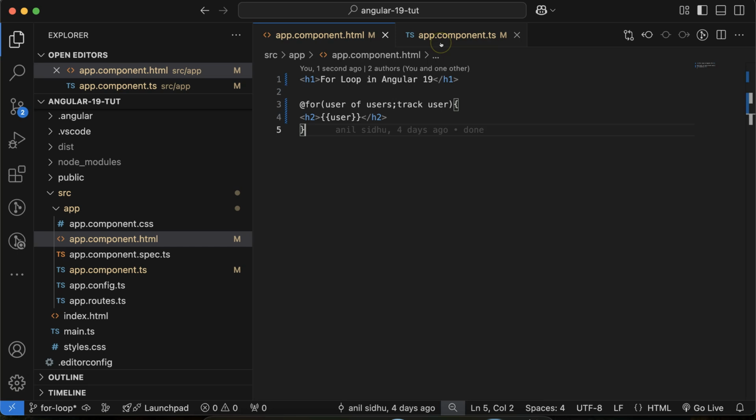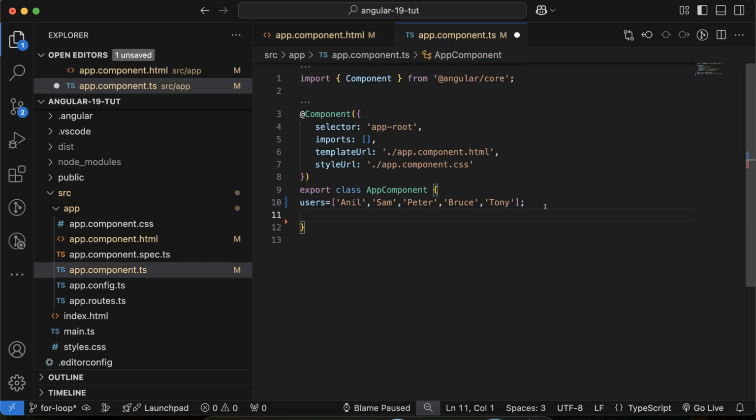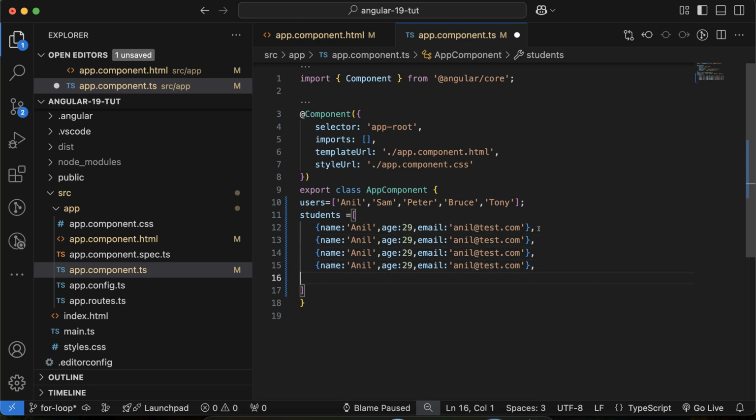Okay, so this is a simple thing, but let's say you have a little bit more complex array with objects. Maybe its name is students, like this. Here we have an array, and inside this we have some objects. Maybe name is, again, Anil, and then maybe age is, let's say, 29. Then maybe email is, let's say, anil@test.com, right? And similarly, we have some other objects also for Sam, Peter, and maybe Bruce. And you can change the email ID according to that.